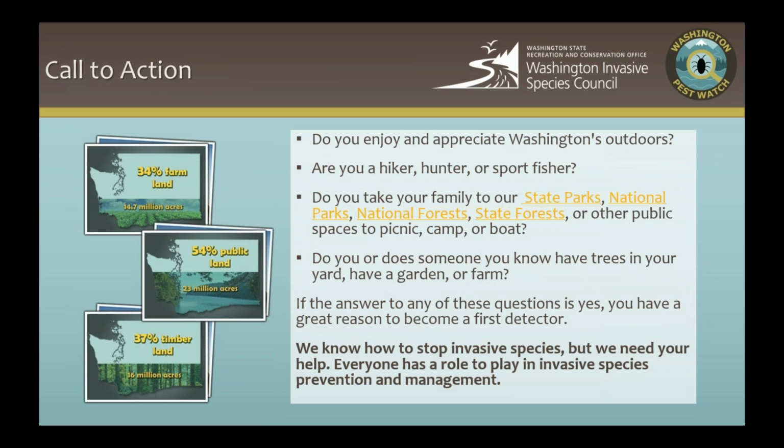And why are we asking people to care? Well, 34% of Washington state lands are farmland. 54% are public lands. It's over 23 million acres. 37% of Washington state lands are timbered. We've got a lot to lose.